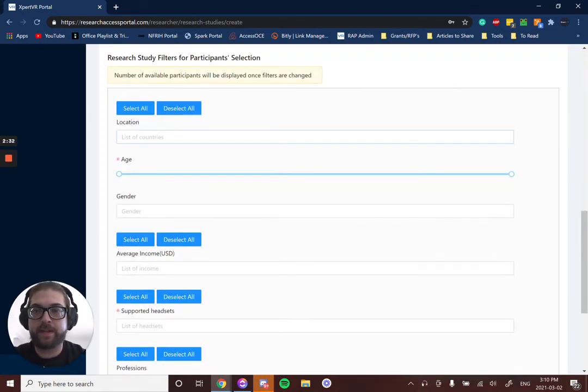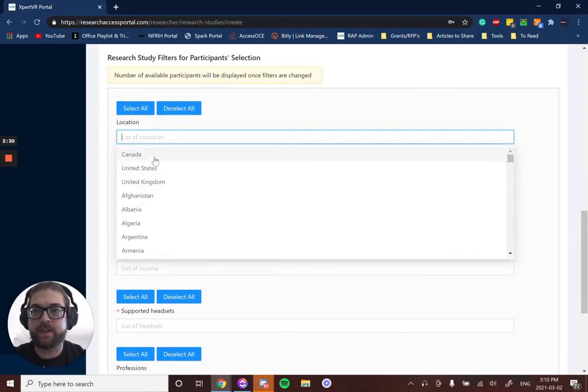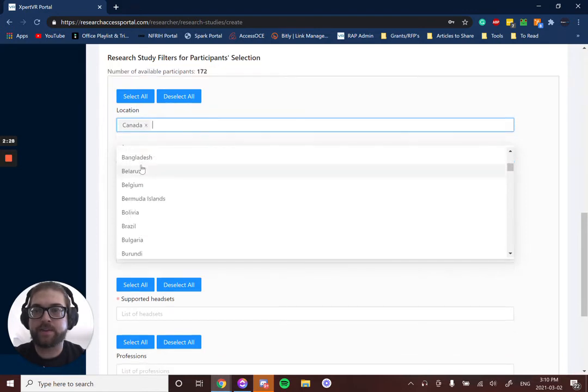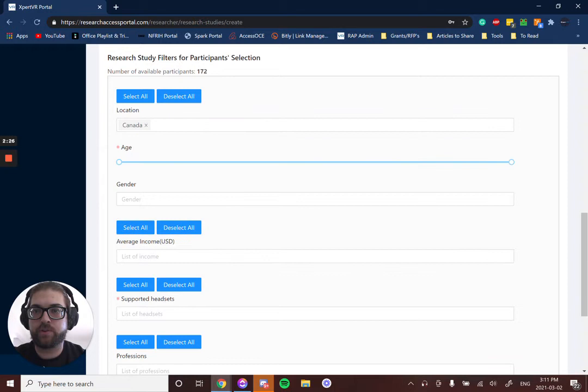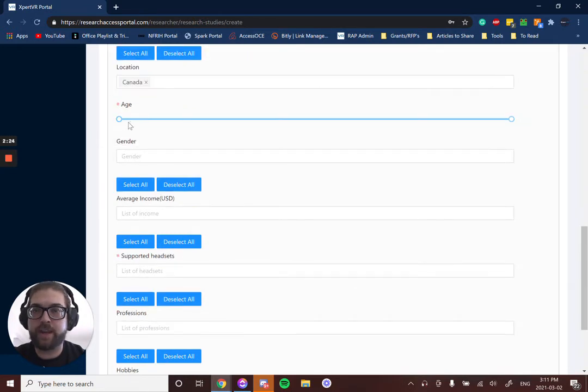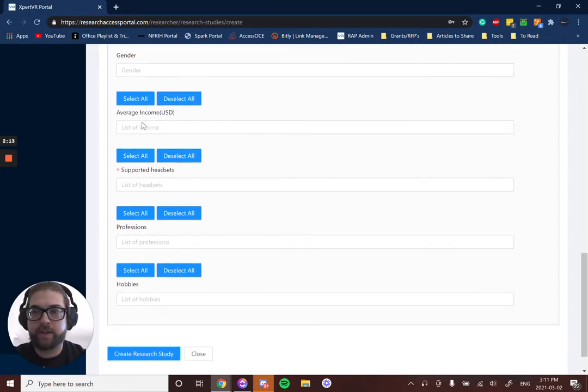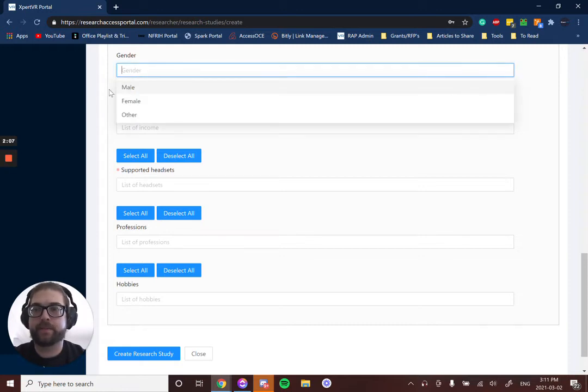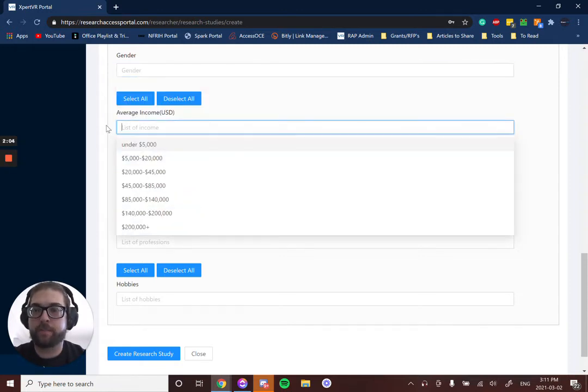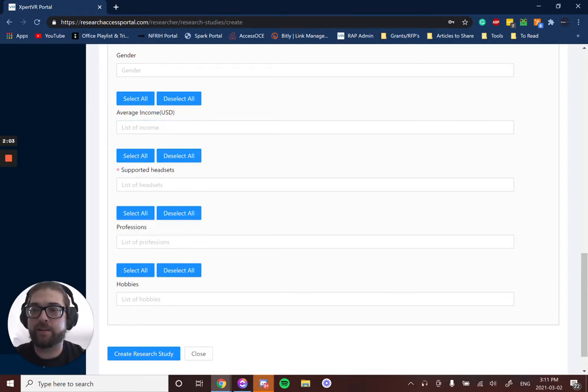Then coming down here, you select the countries that you want to do research in, select your age range. This is mandatory, but it's already pre-selected to be 18 to 100, so you can move that around if you'd like it any narrower. Then all of the other categories here for demographics are completely optional, but we do have a pretty comprehensive list so that you can narrow down to the demographic that you need.